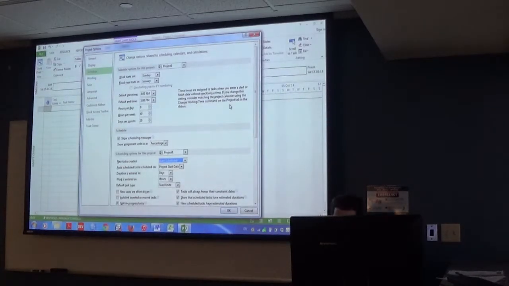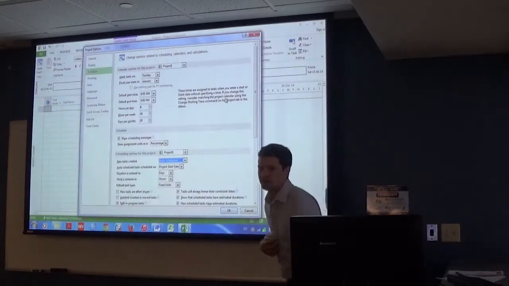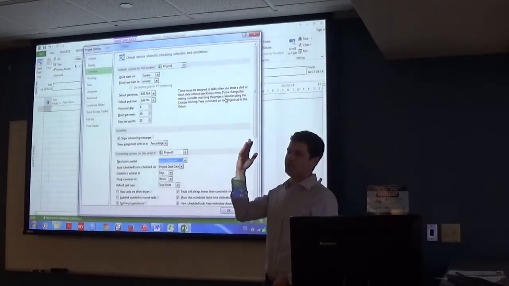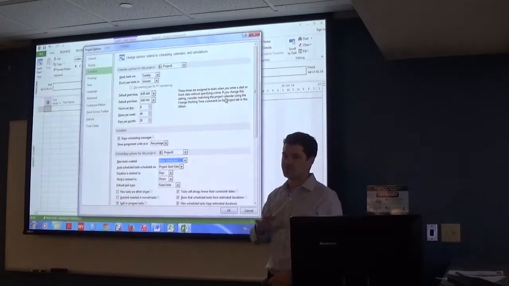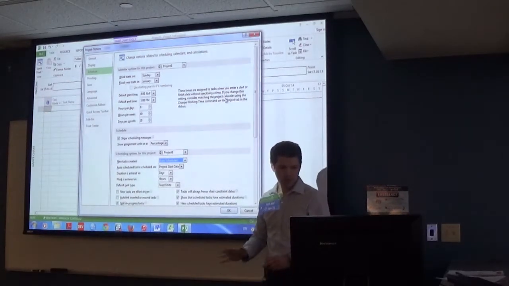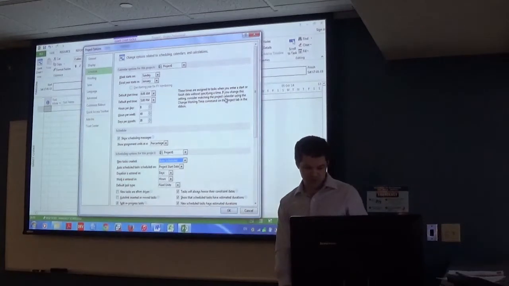So very first thing, options. Go into the schedule and go to new task created, and click auto schedule. This is very important, I can't stress that enough. You can go back and reset it, but you have to make sure it resets a number of different things. So the easiest thing to do is open the program, go to schedule, and click auto schedule.